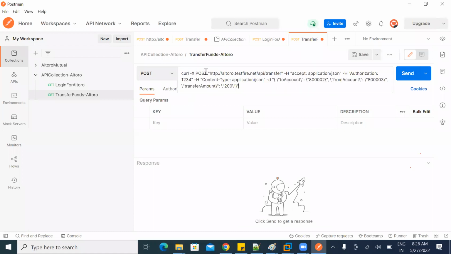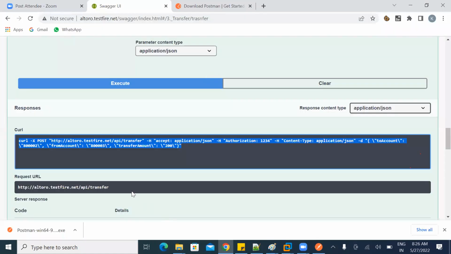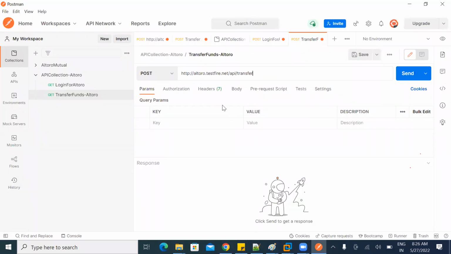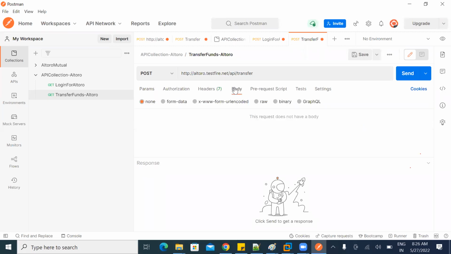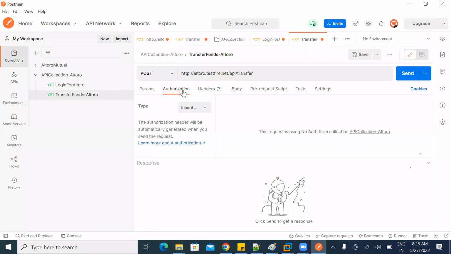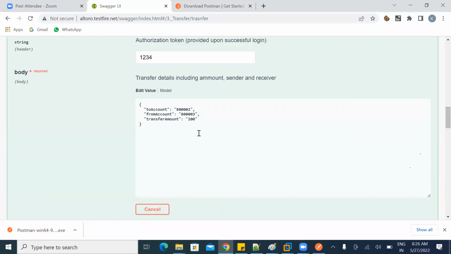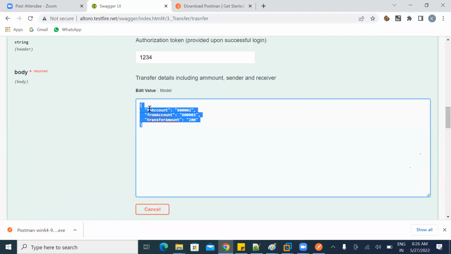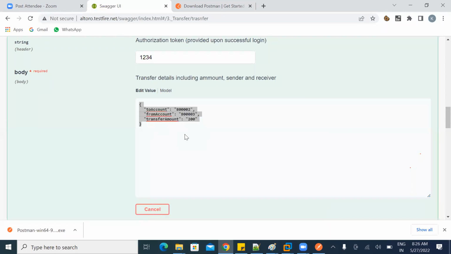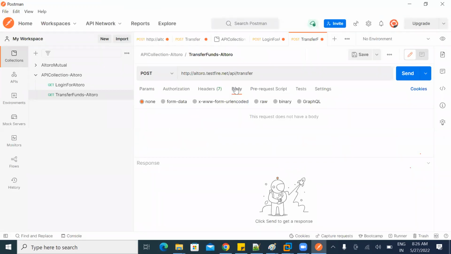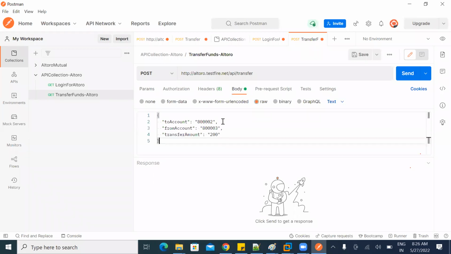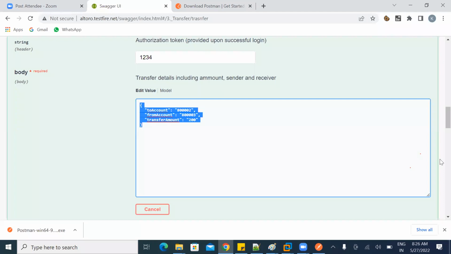Request URL I have already copied. So we need to provide the request body. Along with that, token also we need to provide. What does the request body contain? Scroll up. This is the request body: from account, to account, transfer amount. Copy that. Just like the way we did for login, you need to give it for transfer funds. Paste. That's it.